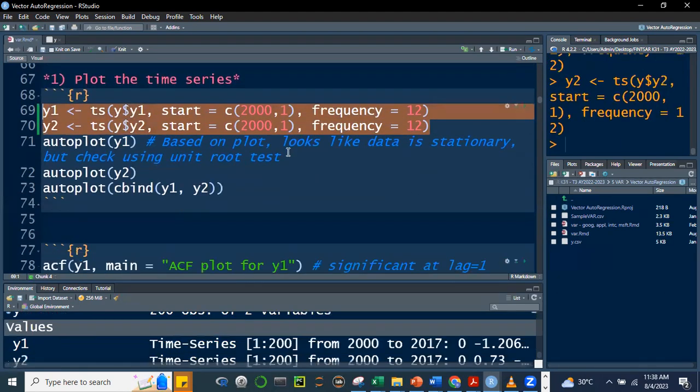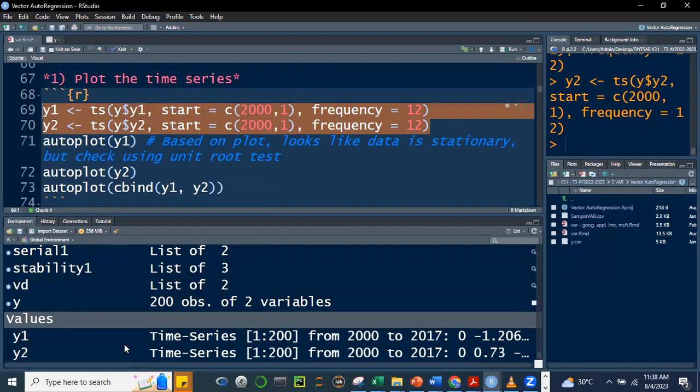Okay, so y1 dito na, no? Y1 is a time series. Kanina si y kasi ano lang to, no? This is just a data frame. Now we have a time series from 2000 to 2017. Kasi 200 observations, so divide by 12. So that makes it mga ilang years, no? Mga 17, 18 years. All right.